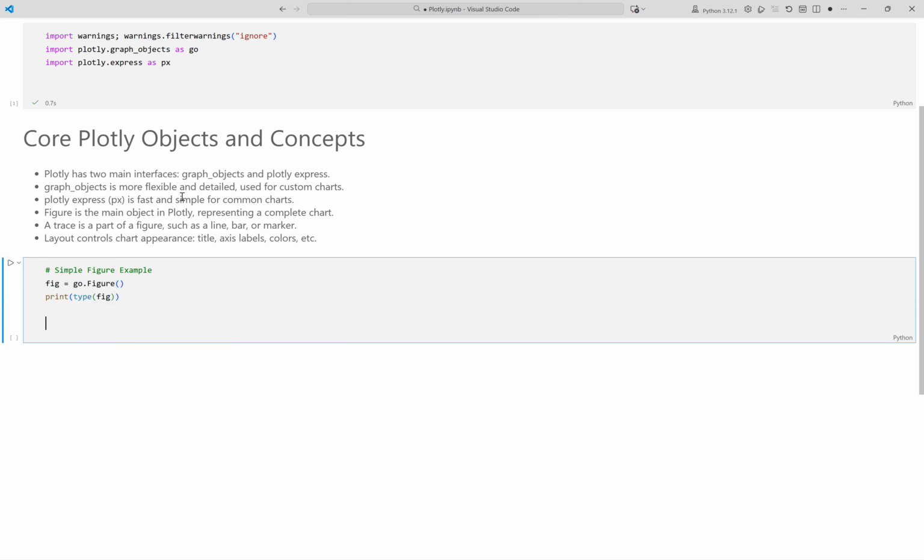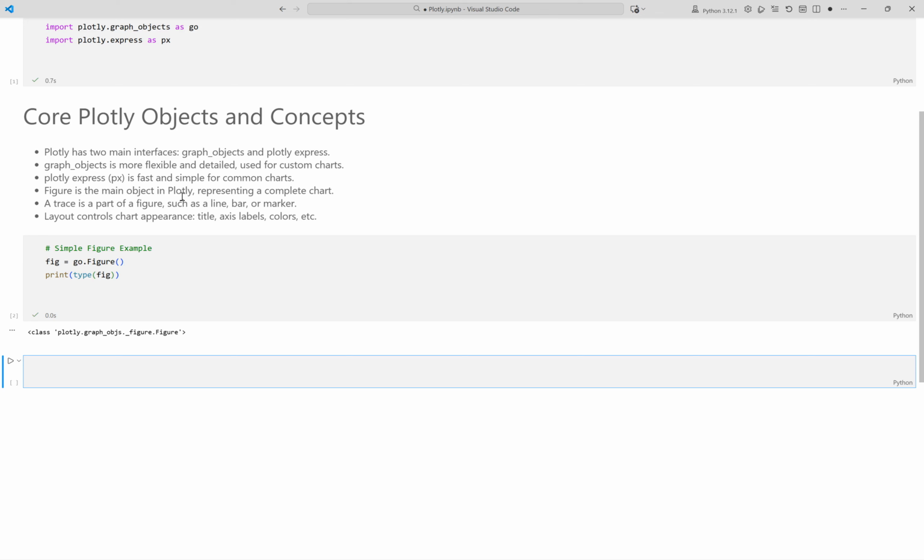The output shows that the variable fig is an instance of Plotly's Figure class, confirming that go.Figure creates a figure object. This is key because the figure is the main container for all plot elements in Plotly's graph_objects interface, allowing detailed customization of charts. Understanding this foundational object helps connect the code to how flexible, full-featured visualizations are built.